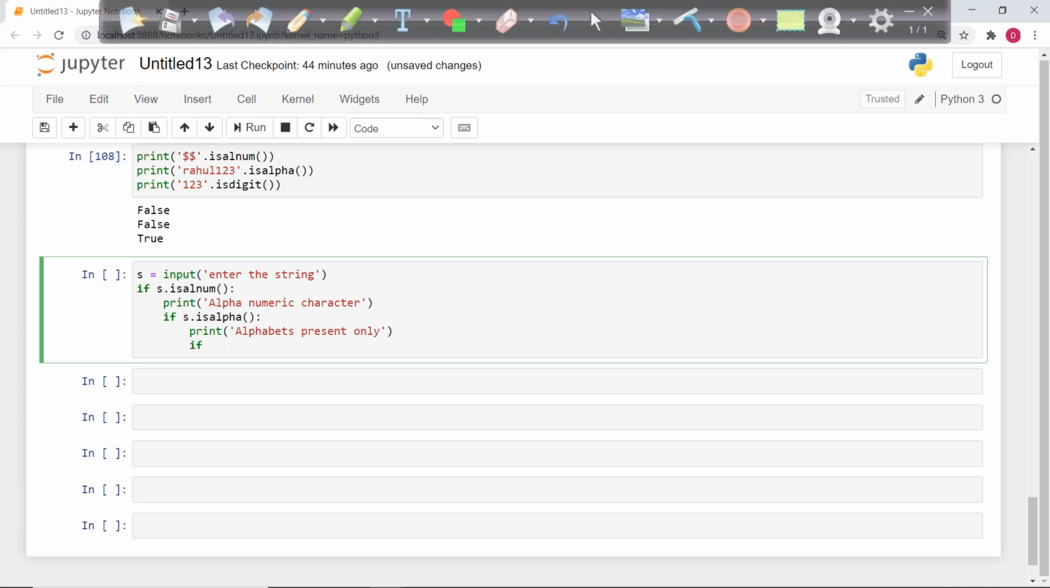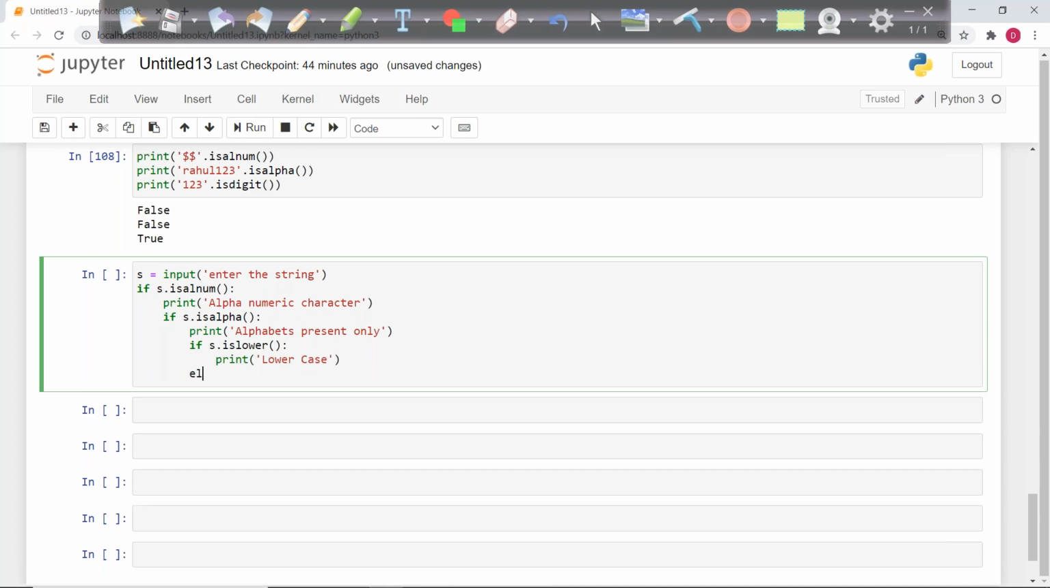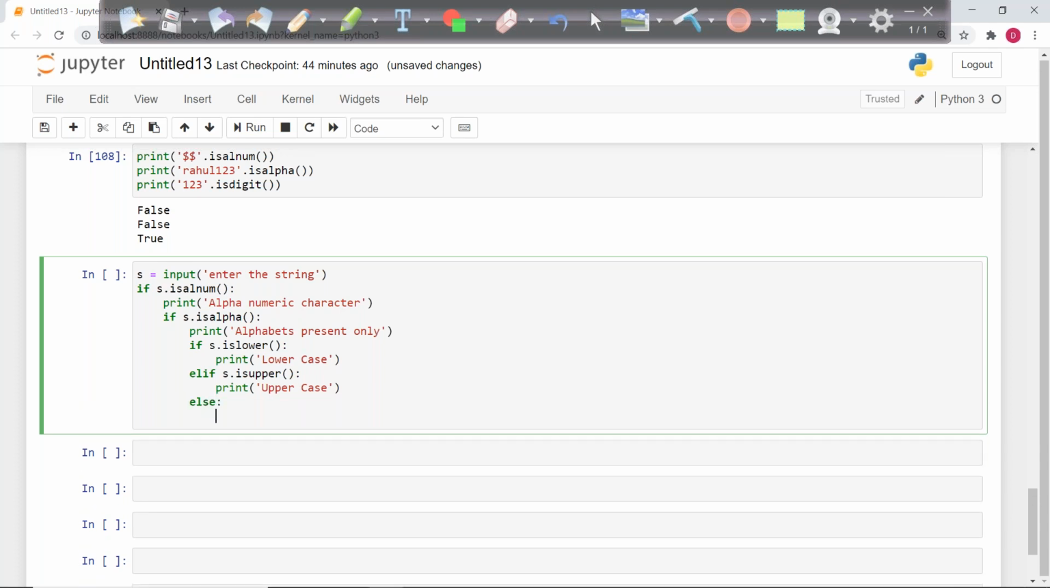Now inside this I will have one more if which will check whether it is lower character or upper character. So if s.islower(), then print it's a lower case. If s.isupper(), then print uppercase. Else print title case. Title case is like my first character is capital, something like that.